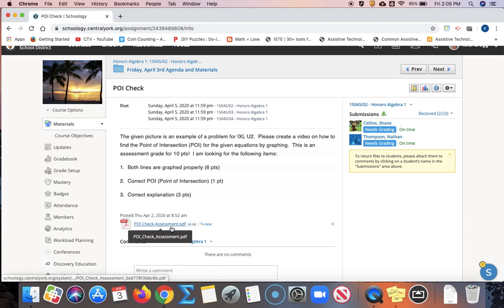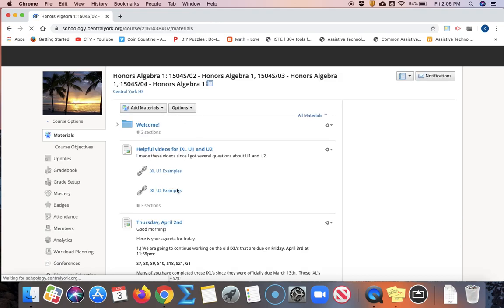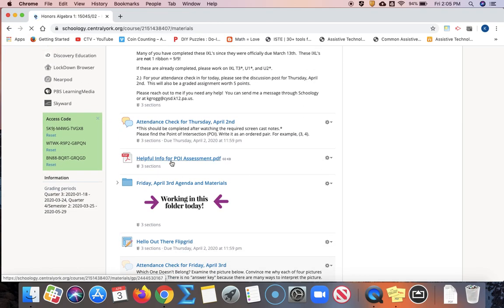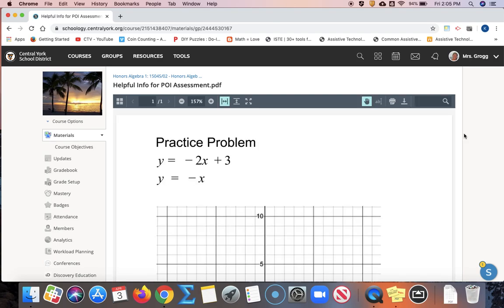I'm going to walk through what you should do with this assessment, but I'm going to use a different problem to give you a guide. I'm going to click on this picture and use it as my example. In that POI check assessment, you're going to have some problem. Again, this is just a practice problem. First thing we need to do is download that problem, or download the PDF.